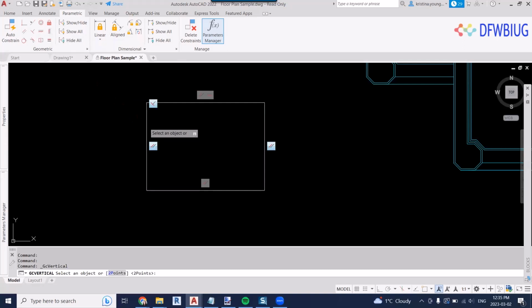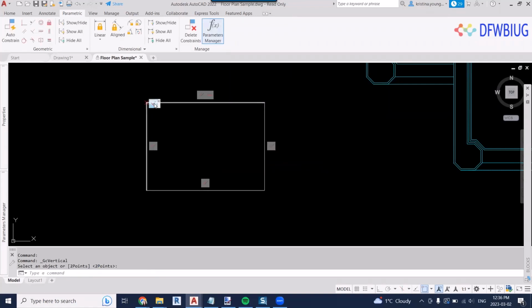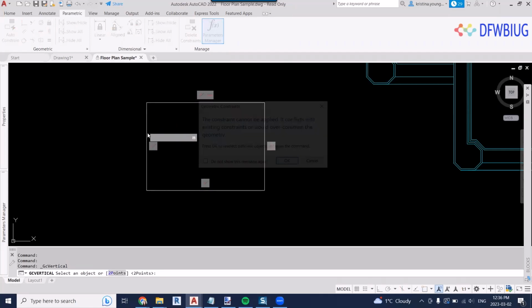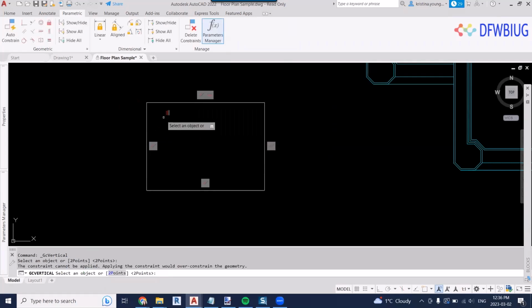If I just select the one, because I've already had this set as parallel, it's good to see the issue: this constraint can't be applied because it conflicts with another constraint. That's because we have it auto-constrained for this right angle, which is called perpendicular. If this one wasn't here, I can go back. Sometimes it works, sometimes it doesn't. It does depend on the order, but you get the general idea of what these do.